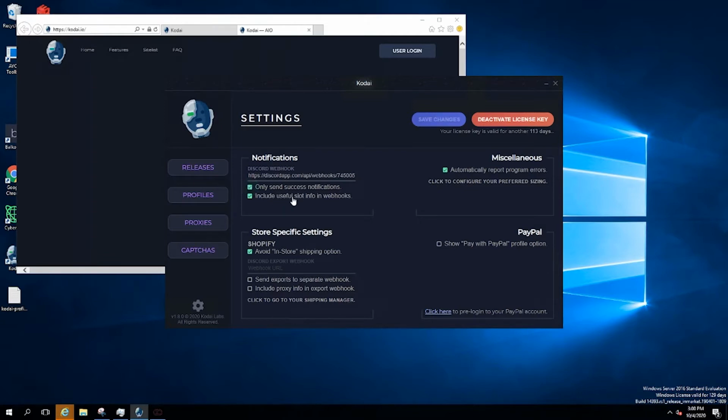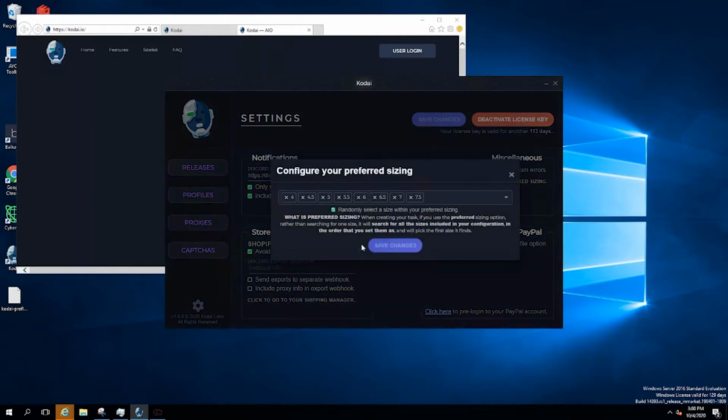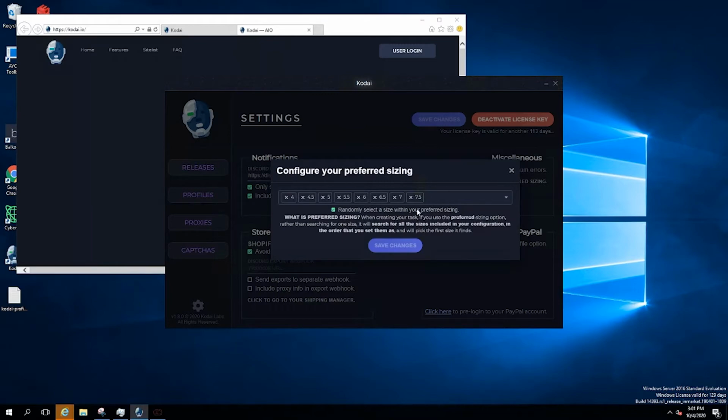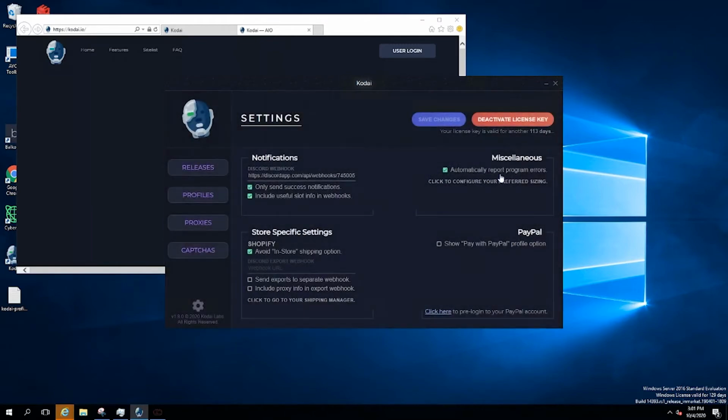This is include useful slot info in webhooks. This will send the email and the name of the person that you hit the pair for. You can click to configure your preferred sizing. You'll see later on why this is useful. Then there's automatically report program errors.